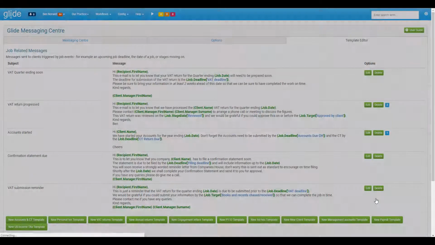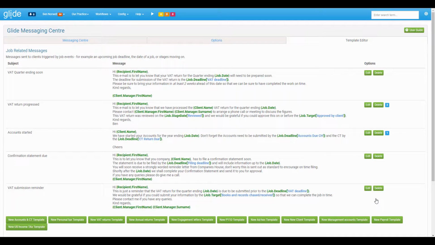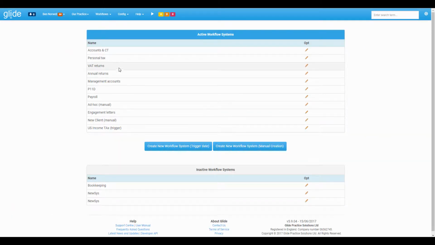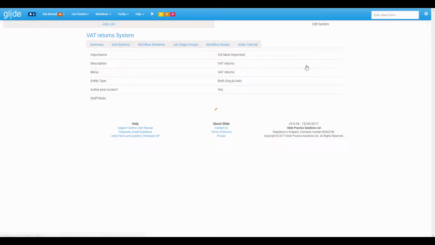I'm 5 minutes in, so I'm going to jump onto the next bit. How do we actually trigger these messages? There are 4 opportunities to have these triggered in either an automatic or a manual but very time-saving way. First of all, the 2 automated ones. Let's go into the edit workflow systems. We'll see that I've got 2 set up on my VAT returns already.